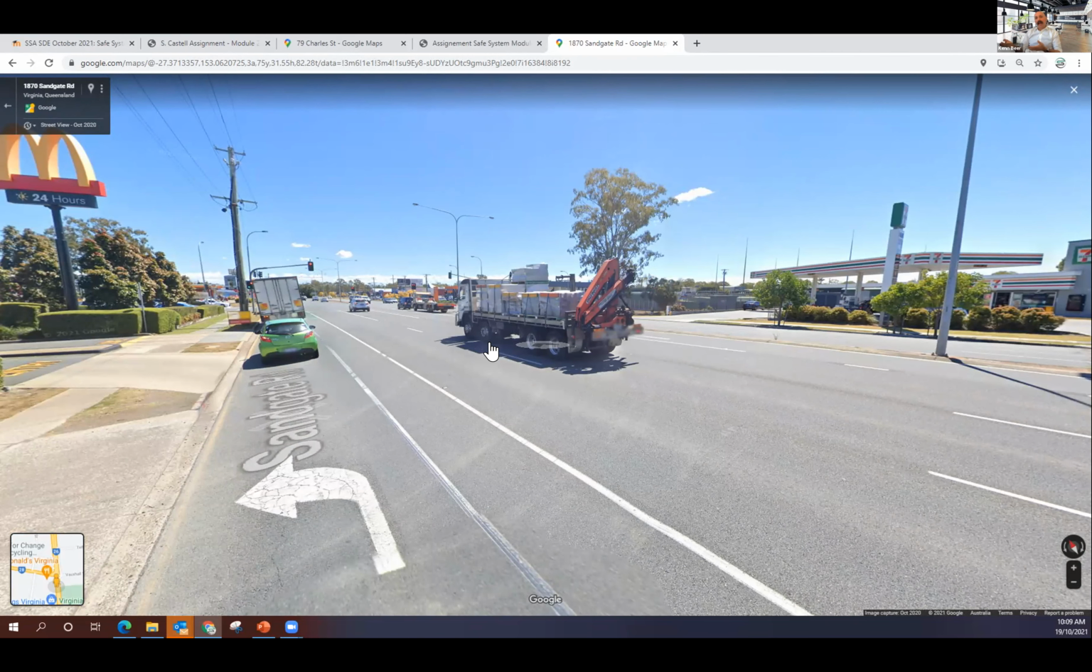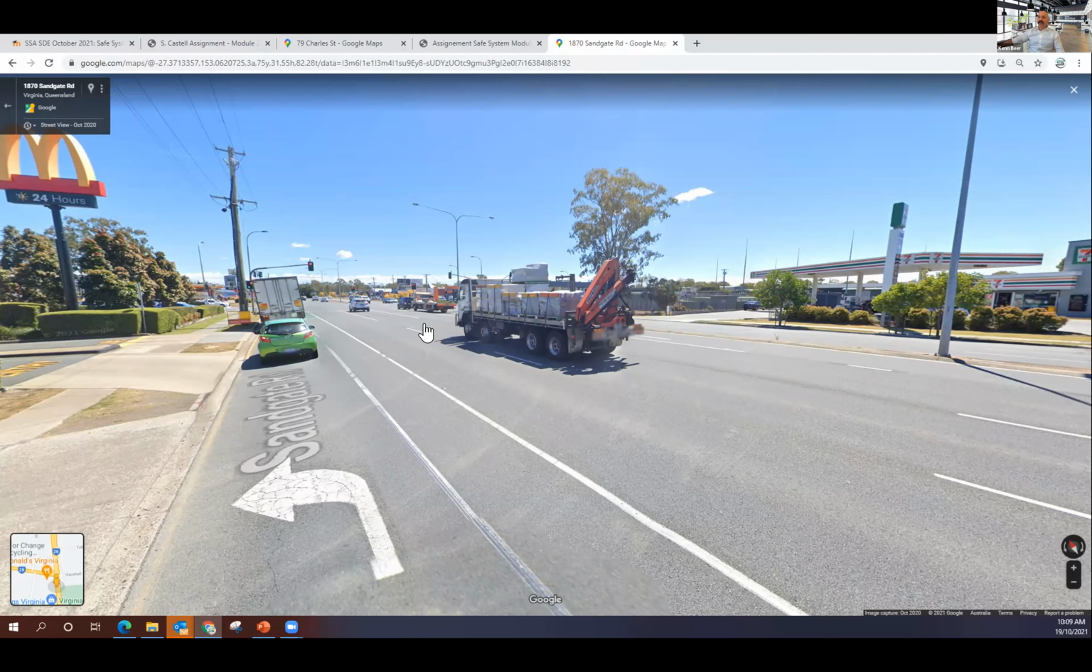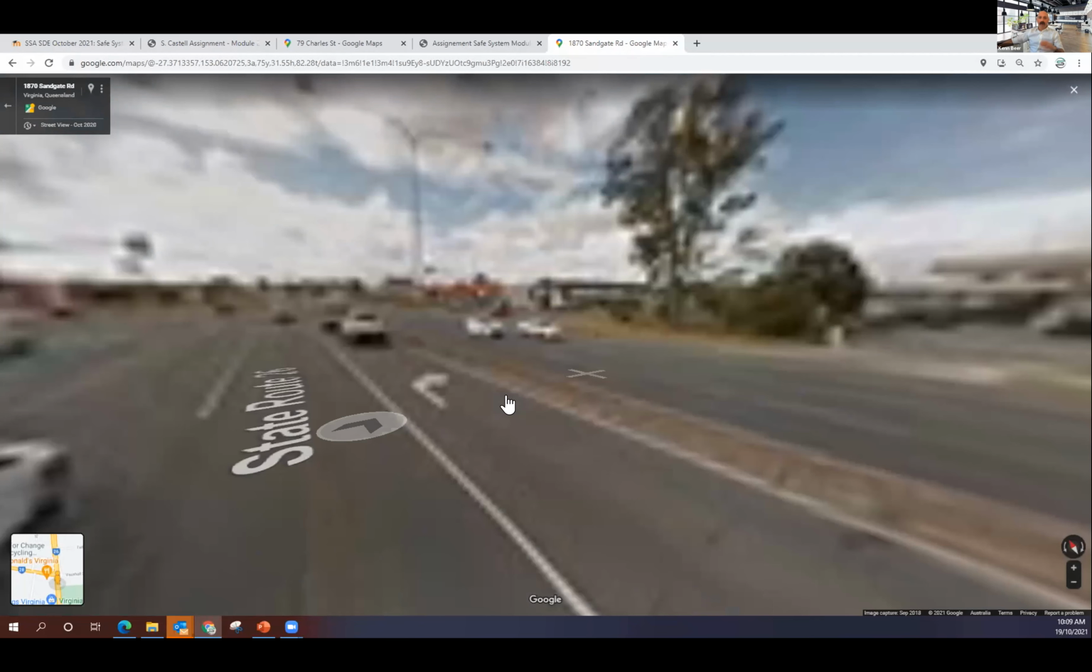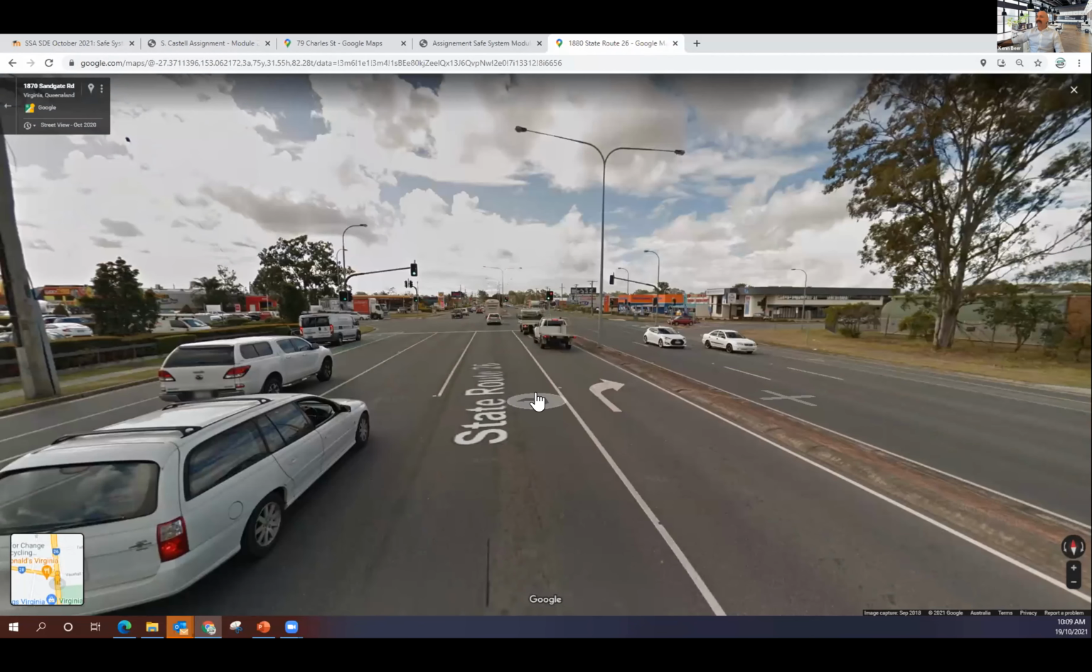But we also look in a safe system assessment, and we do document down the things that reduce the chance that crashes would happen compared to other intersections. So I think in this one, we shouldn't ignore some of the good things as well. Oh, that wasn't the assignment, Stephen, so you've done well by that.